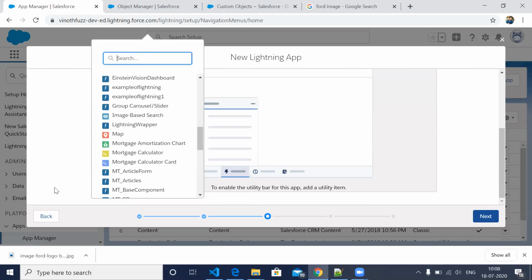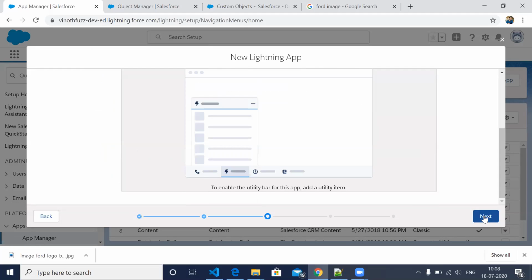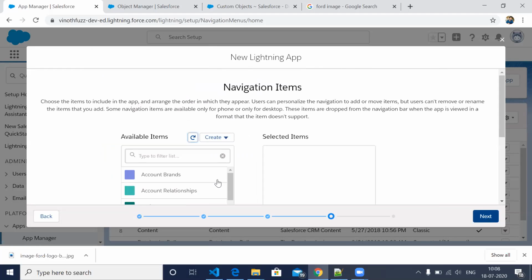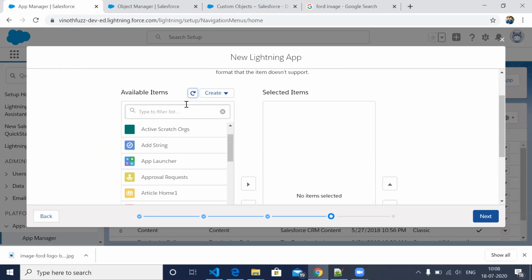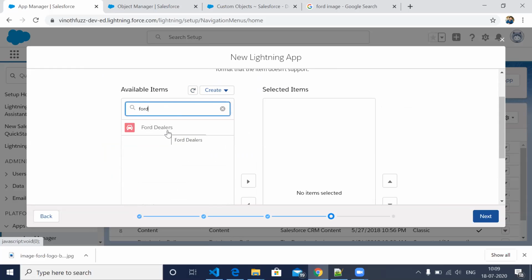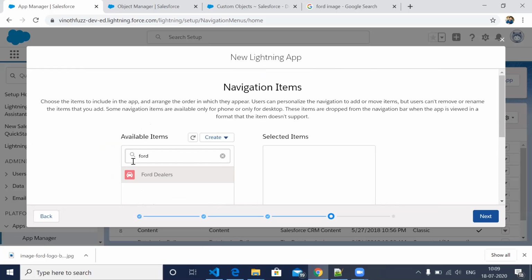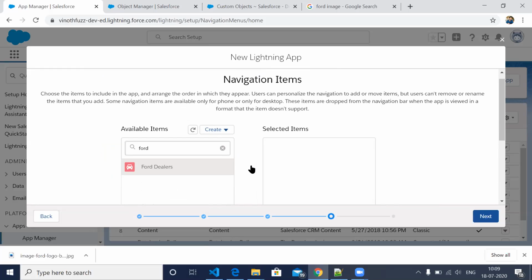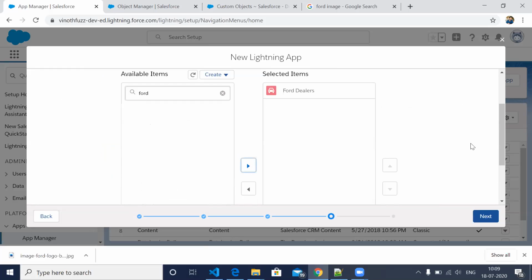We don't want anything there. Then here you can add the tabs. So we want these 4 tabs, right? The 4 dealer tabs. Yes, sir. So these 4 dealer tabs will appear here in navigation items. I'm just choosing this one.